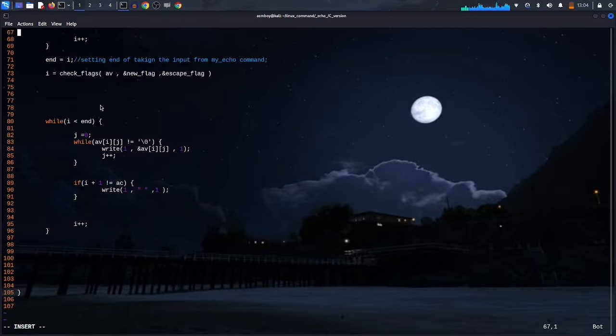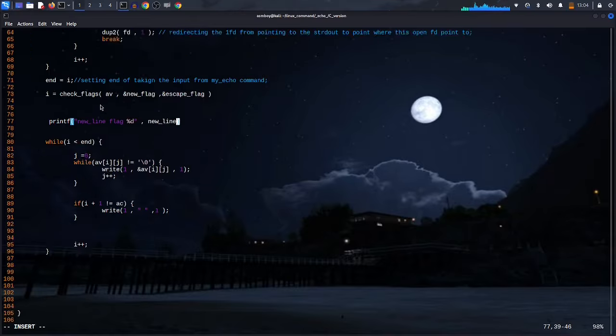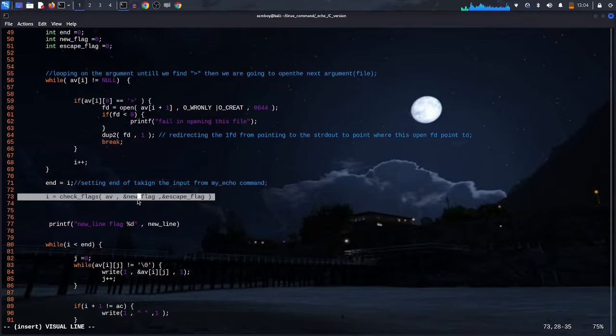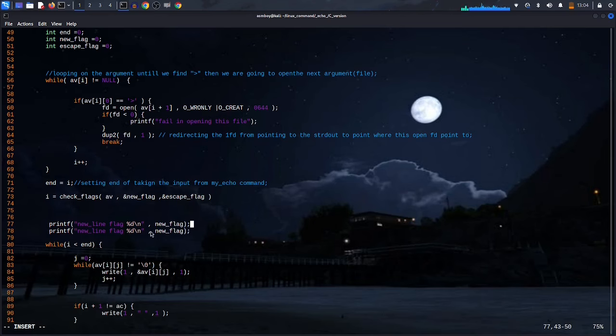So for example, let's do printf like this, new line flag like this, and %d new line flag. Okay, so new line, sorry, just let's do new line flag. Okay, then we are going to do a new line right here. Good. Then we are going to do what? We are going to do copy and paste right here. Good.